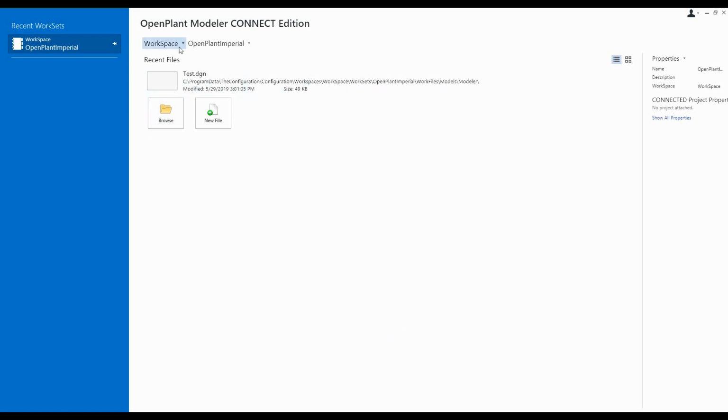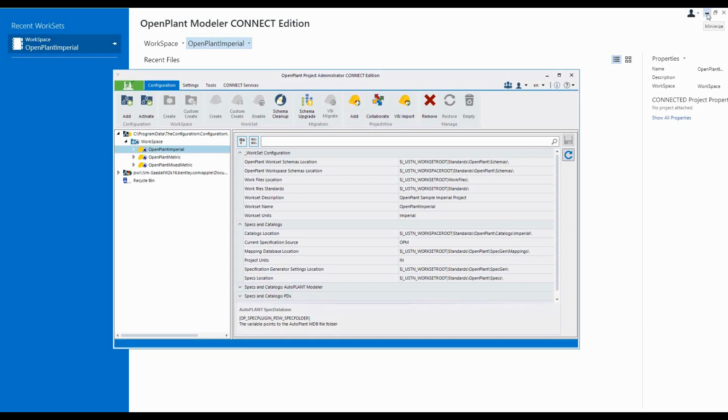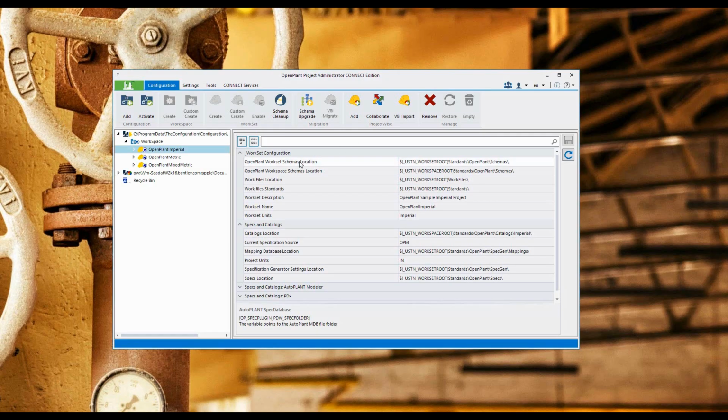So today we are looking at how you can change your default installed configuration to somewhere else. By default you will have a workspace with three default or example work sets. So let's go to OpenPlant Project Administrator and add your user configuration here.